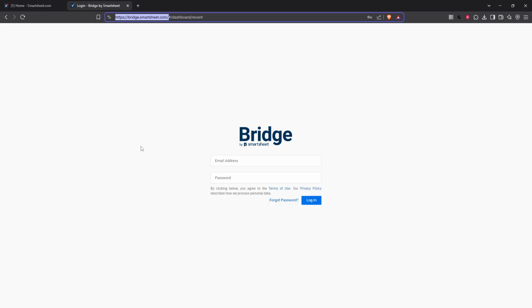Now, when you arrive at the bridge portal, you'll need to sign in again. You should use the same credentials you used in the first step when you logged into your main Smartsheet account. This ensures that all your personal settings and accesses are consistent and secure.